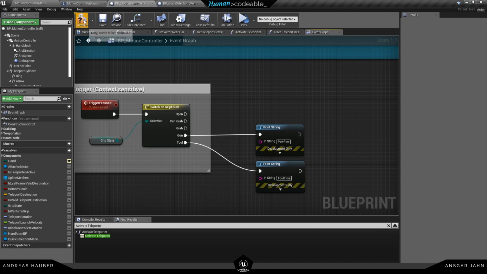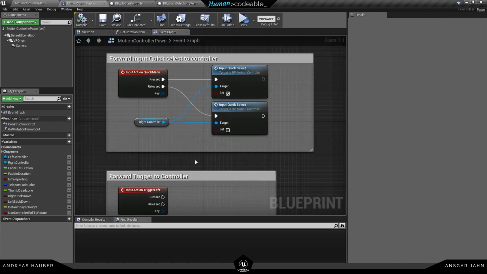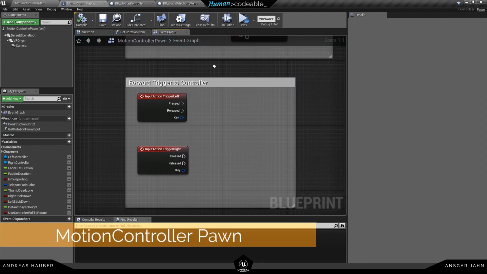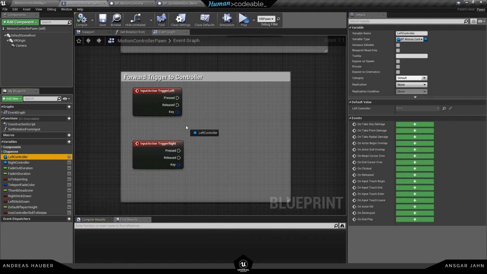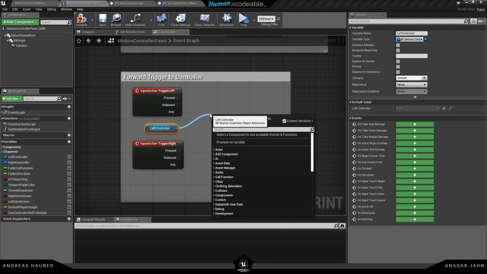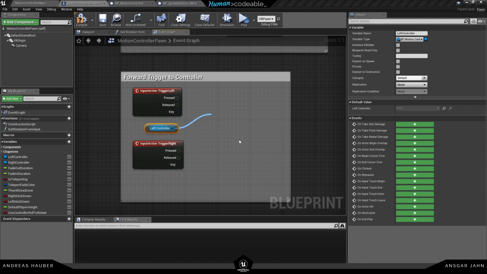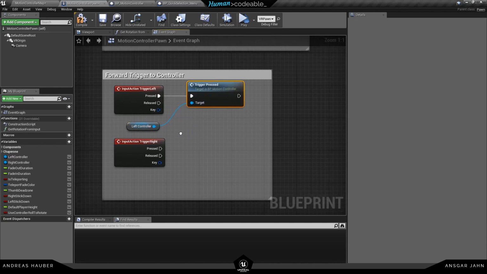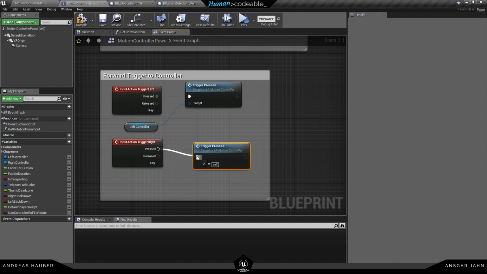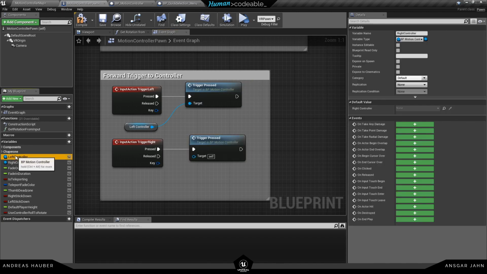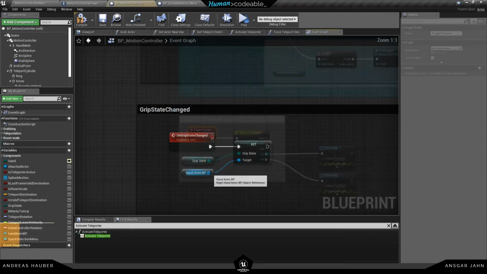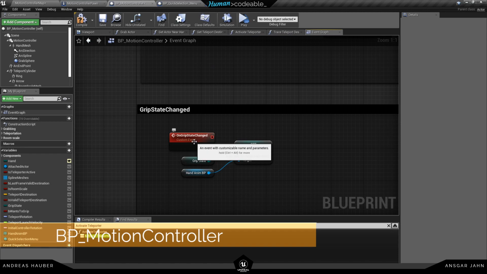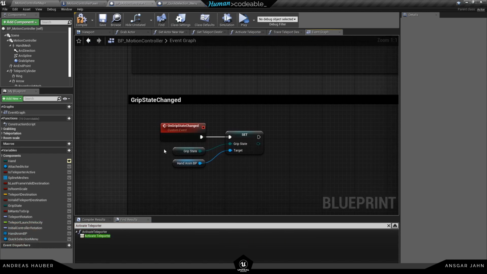For a quick test, I'm just doing a print string with pew pew and tool time. Let's go into our motion controller pawn and set this up. So for the left controller, I want to call the function trigger pressed. And I'm doing the same for the right controller. And this way you can really forward all your inputs into the controller itself, and there, if necessary, forward them to the tools.